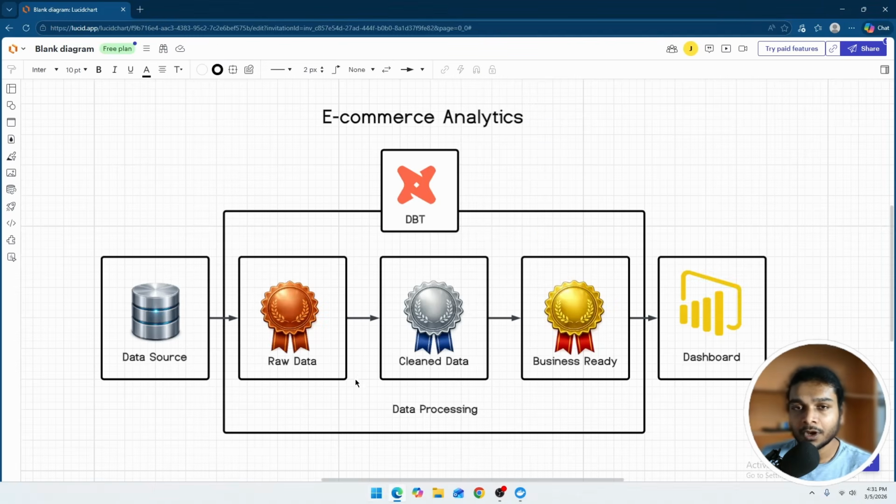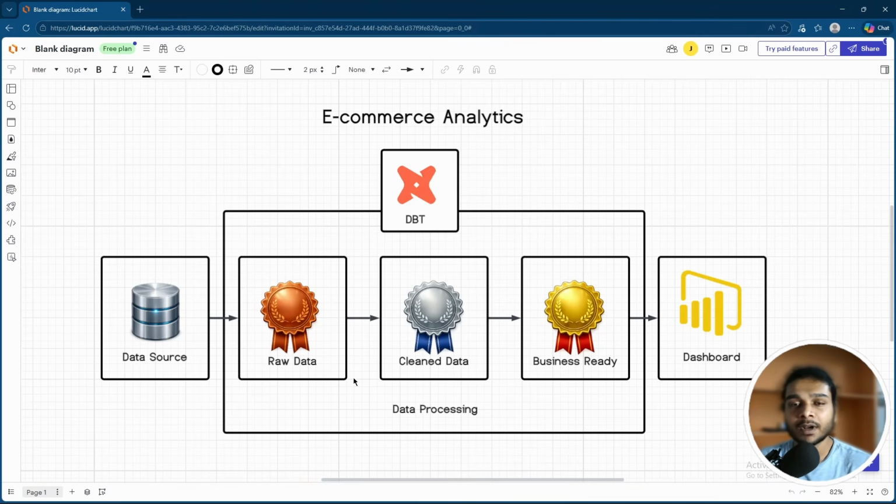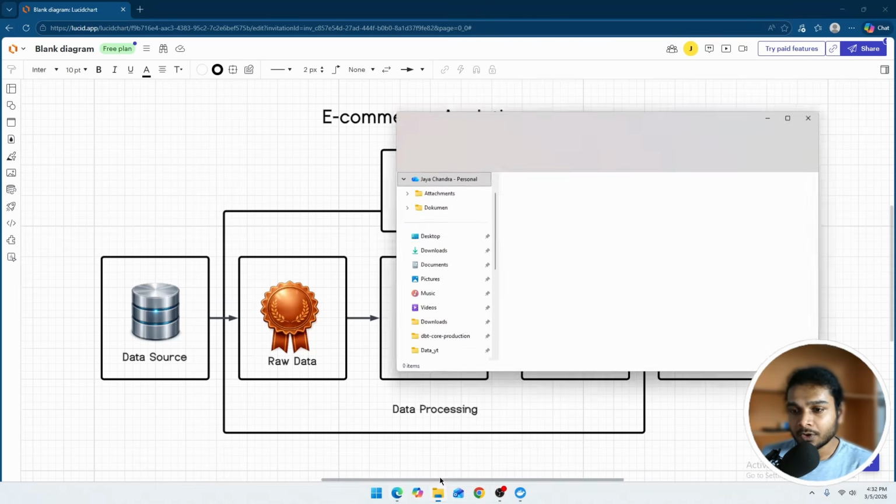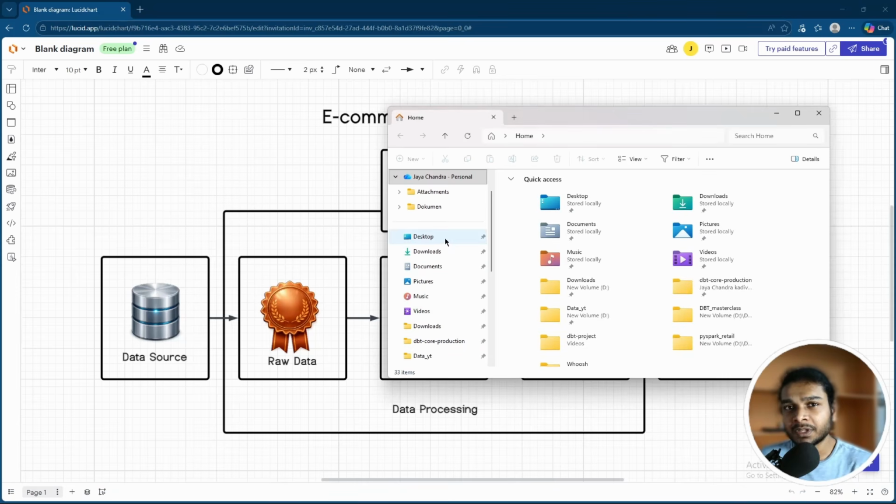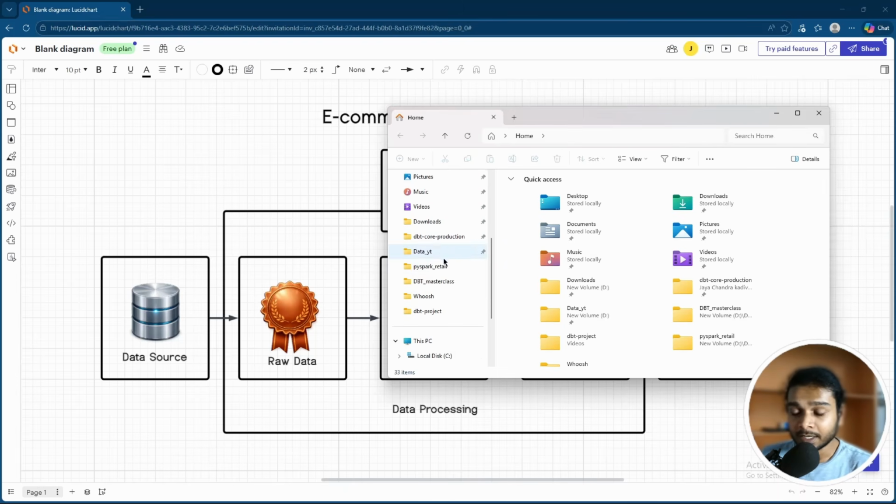Now, we are going to open two containers. One container for the PostgreSQL database, and the other one for Docker DBT core. The same setup we used in our last video, DBT masterclass. We are going to use the same setup. I'm going to use the same code, but I'm going to give a brief explanation of what we are actually doing in those Docker containers.